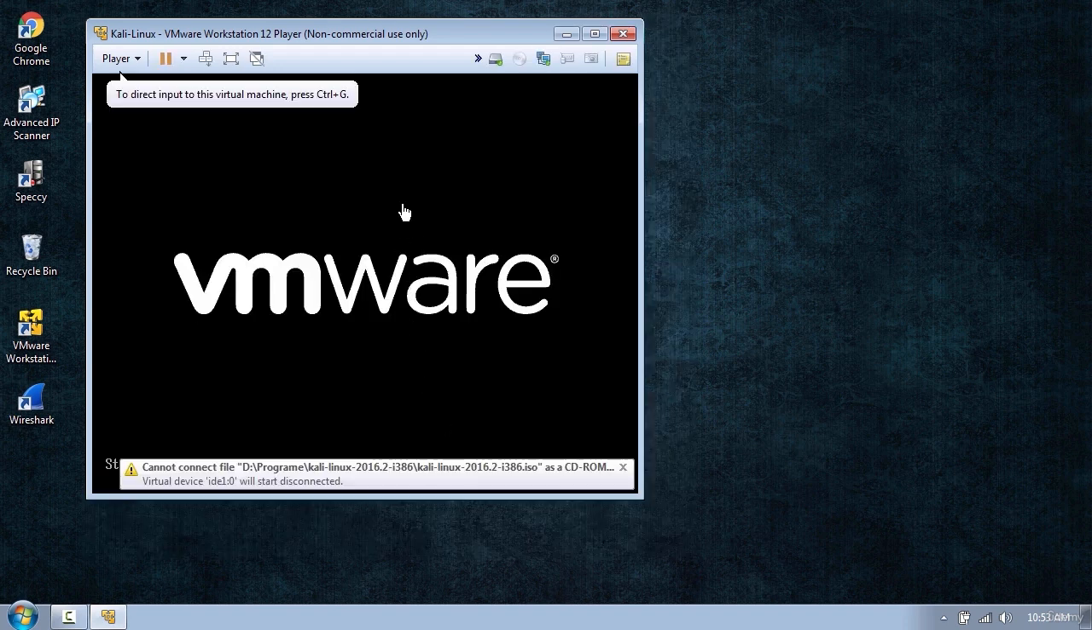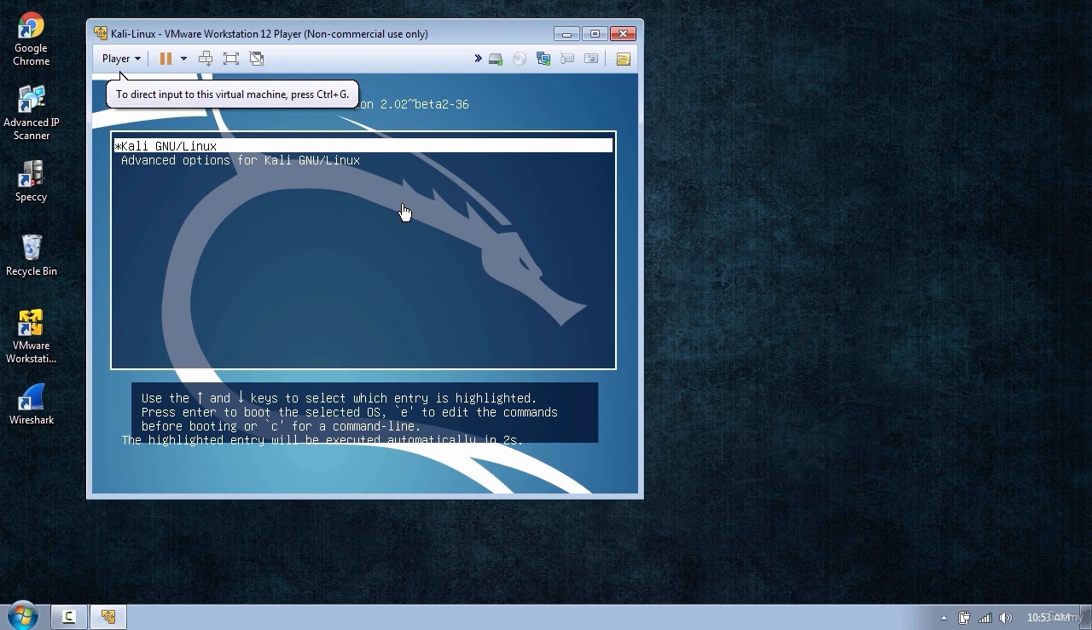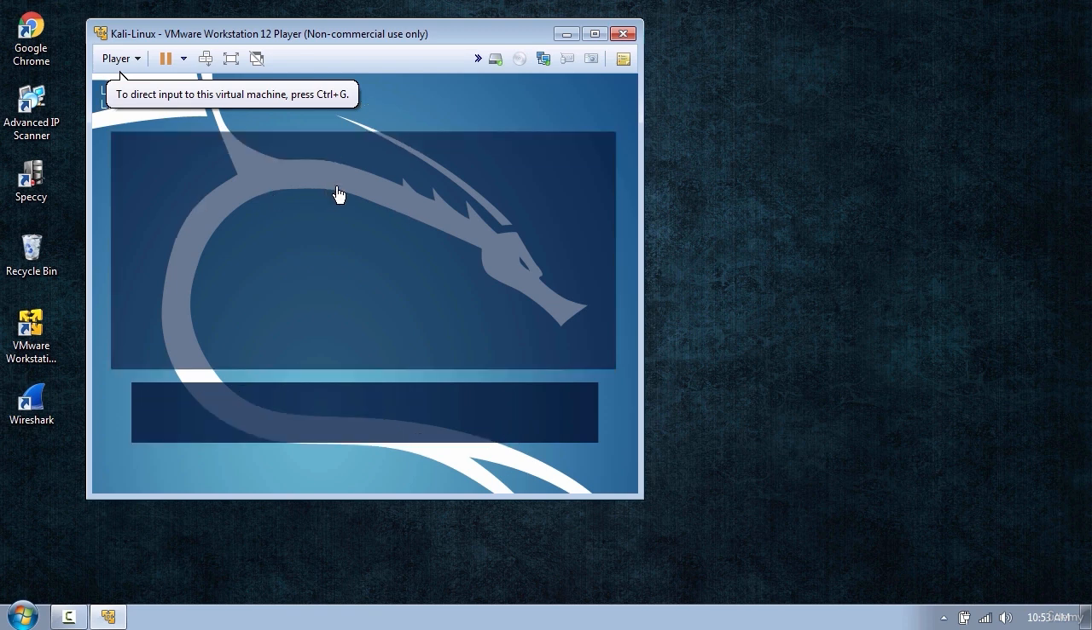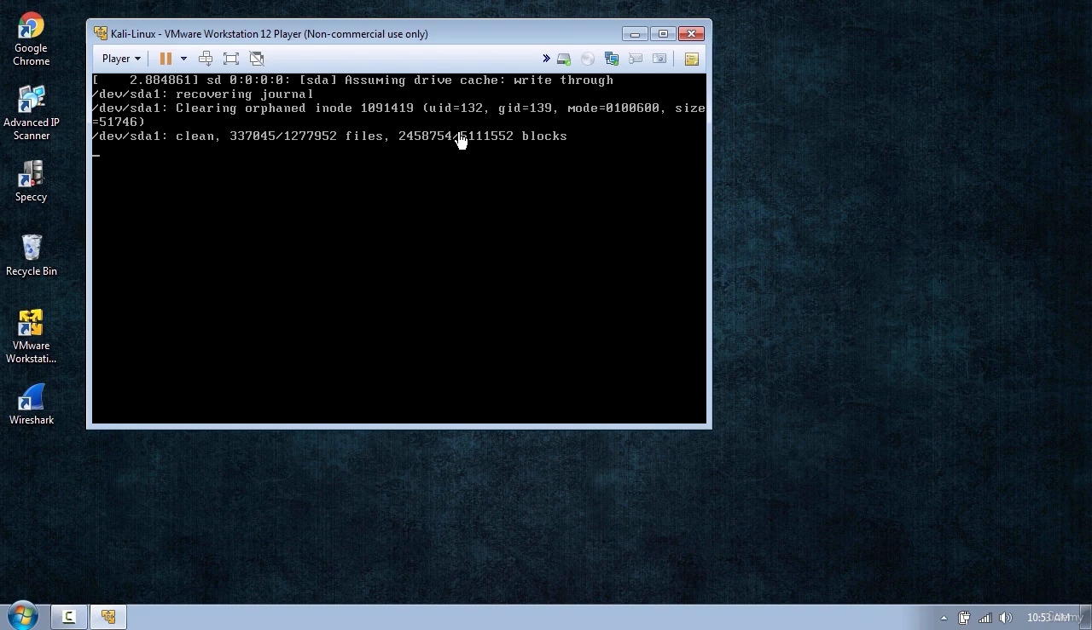Now wait for a few seconds for the system to start. If you want to play with this virtual machine a little bit, feel free to explore. And just remember, anything you are doing here, it's never going to affect your host operating system. So, that's it for now.